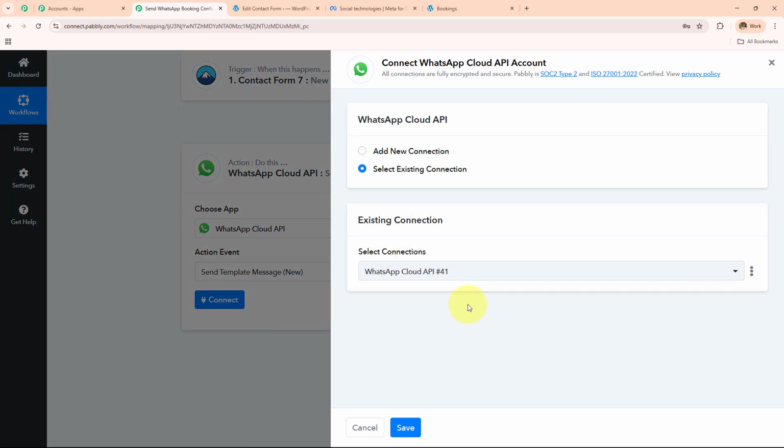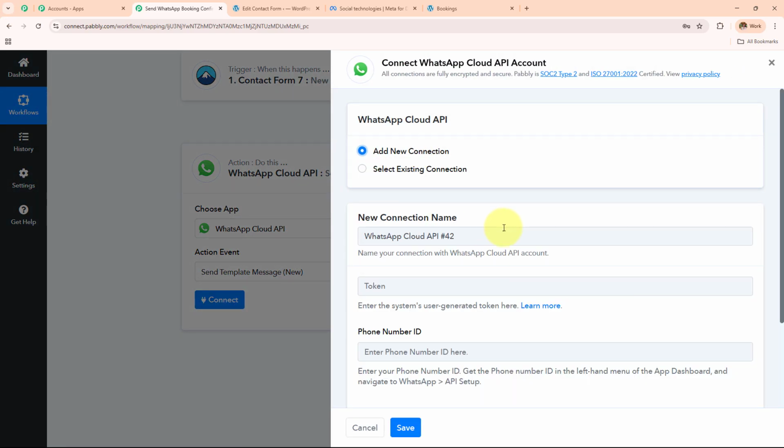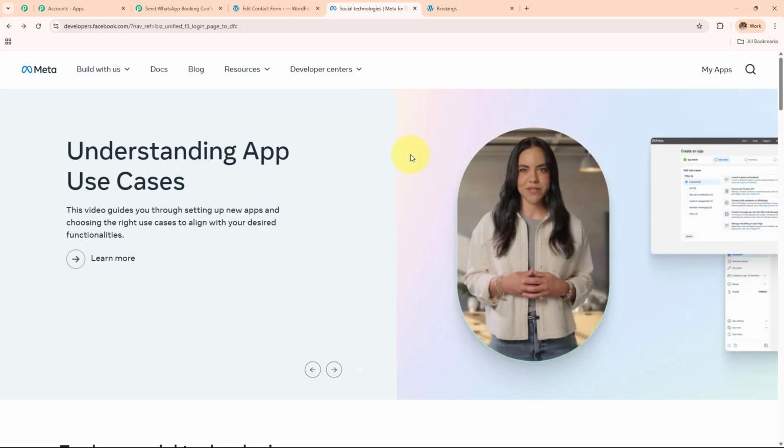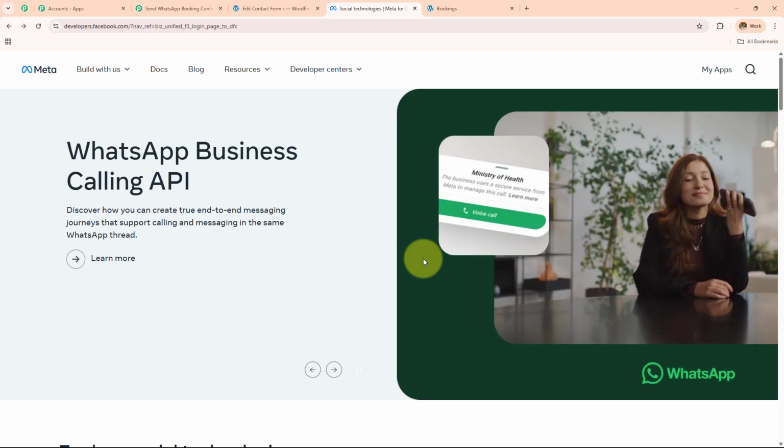Now, if you have an existing connection, go with save. If you don't have one, click on this add new connection. And now to make this connection, I have to enter the token, phone number ID and the WhatsApp business account ID. To enter this, I'm going to open my Meta for developers, and you can visit this simply by typing developers.facebook.com. After this, I have logged in my application.